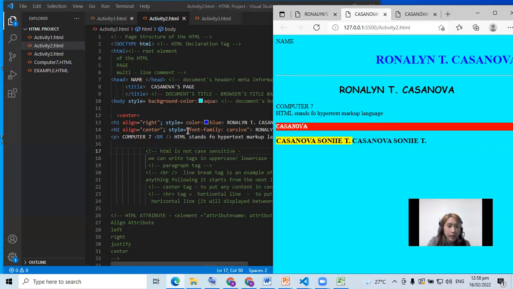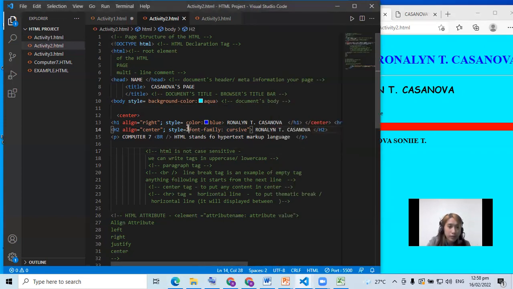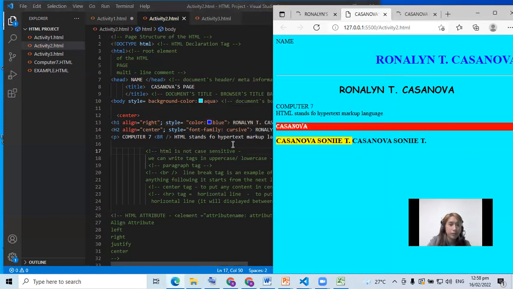So, as you can see, naglagay ako dito ng quote. Ayan. Same lang naman sila. But minsan, mas okay na meron siyang quote talaga. Pero depende naman yan sa inyo. Ayan. Just the same lang po.